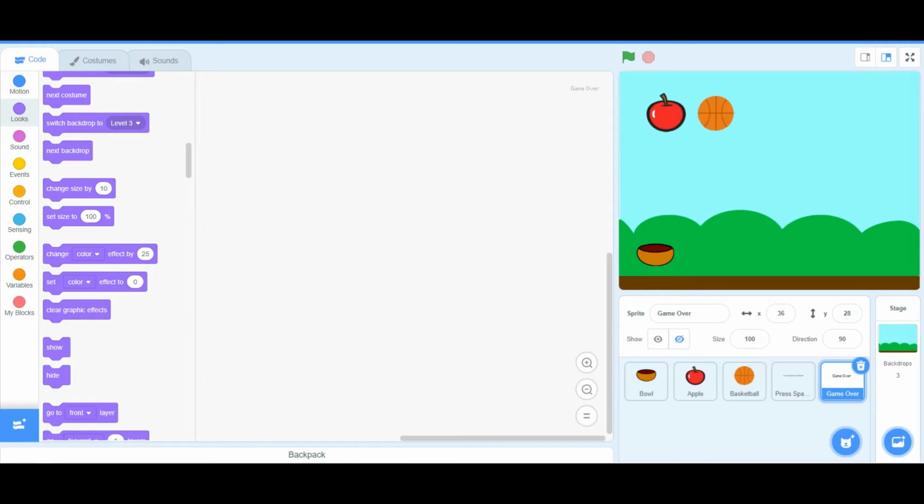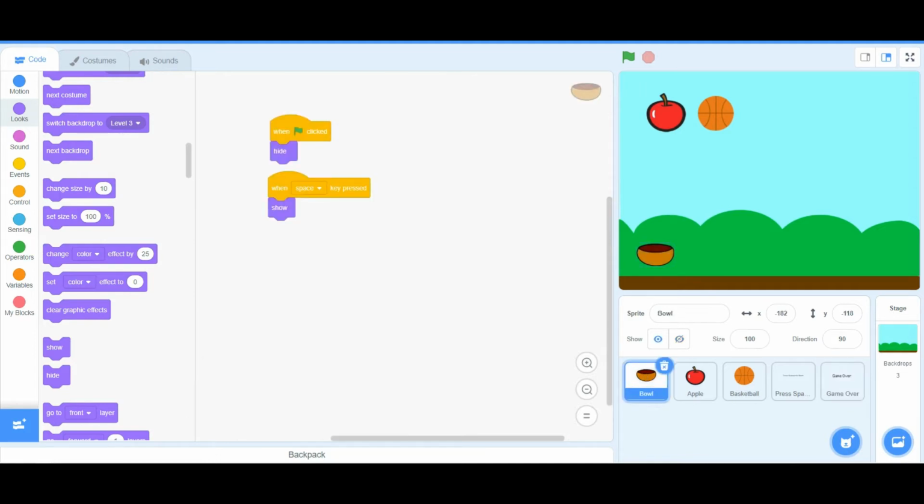So now, let's decide on what we want to do. So every single time I move my bow, I want my bow to move accordingly. So when I press the left arrow key, I want my bow to move to the left. When I press my right arrow key, I want it to move to the right. So how do we do that? So let's click on bow. Let's click on the sprite bow.